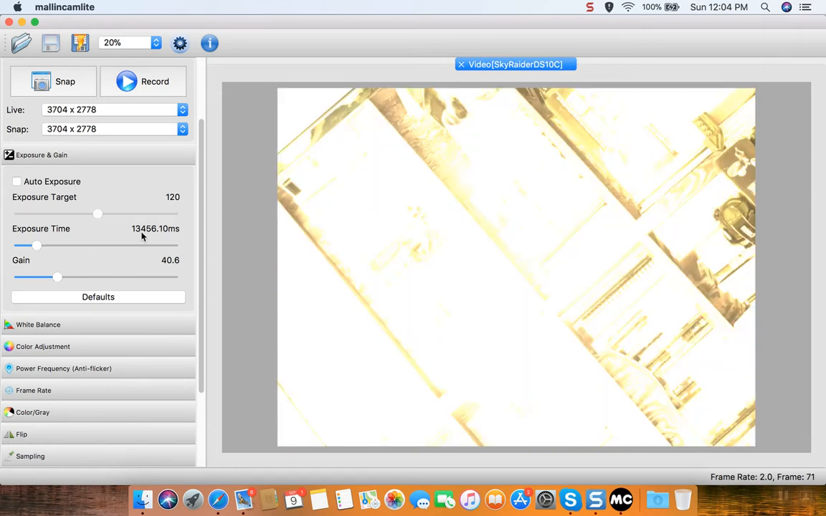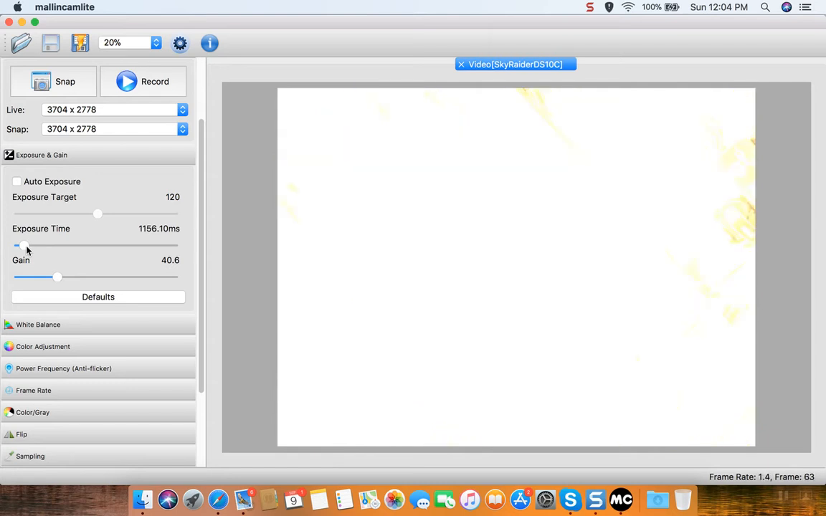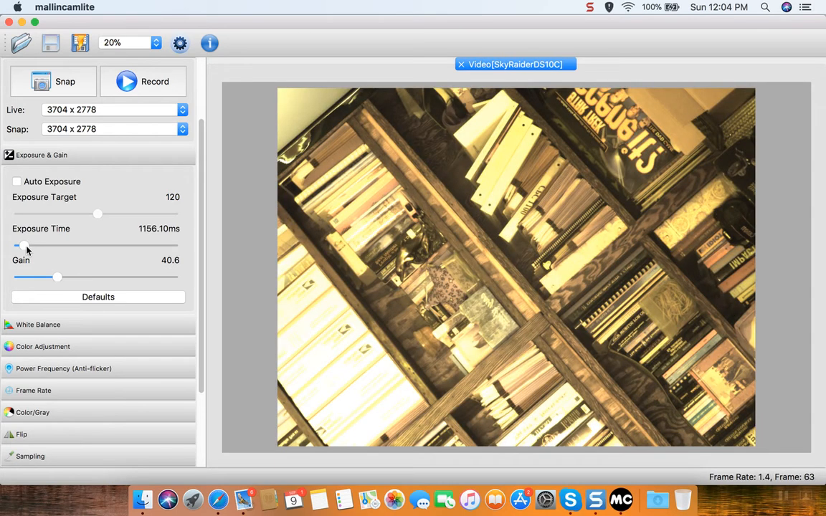That's 13 seconds. That's way too much. .1 seconds. So those are the main exposure parameters you'll adjust: exposure time and gain.